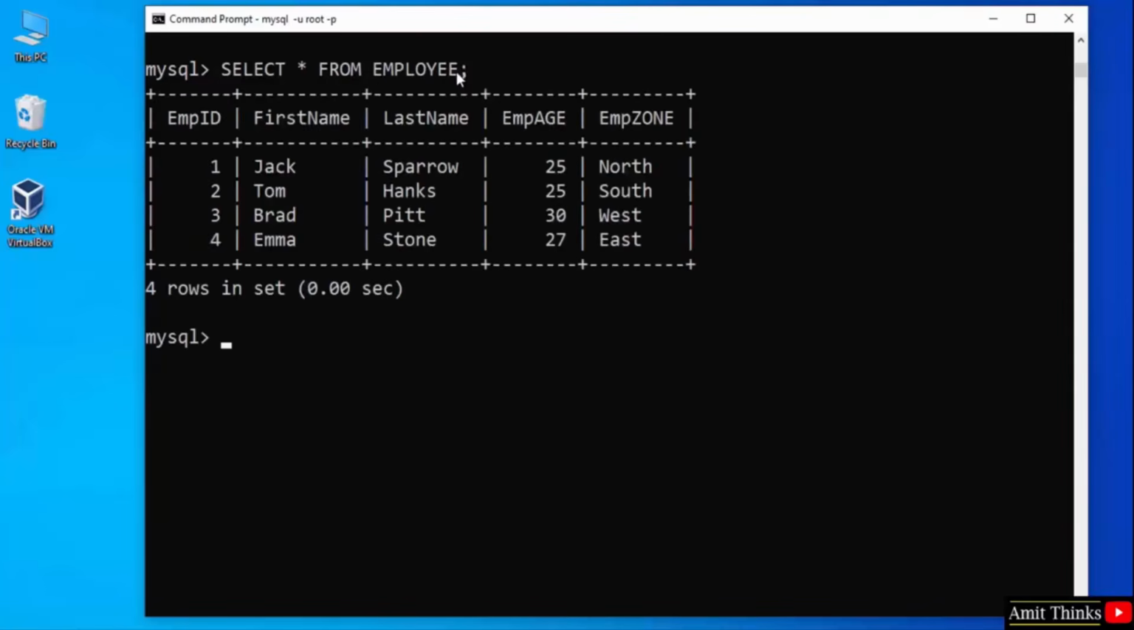Semicolon, press enter. Here you can see all the records of the table employee is visible with 5 columns and 4 row records. Now let us fetch the maximum value from the selected column, that is from EMP age, that is employee age column. So the maximum value will be 30 and the output should be 30.